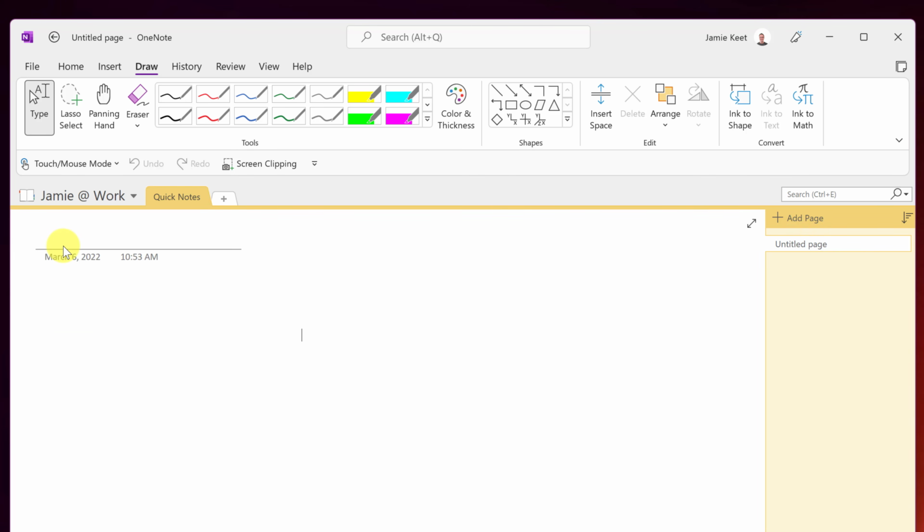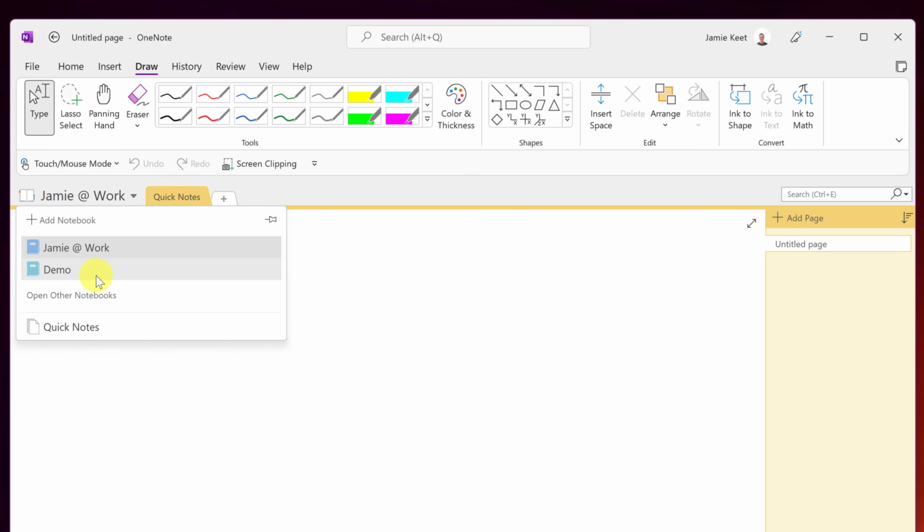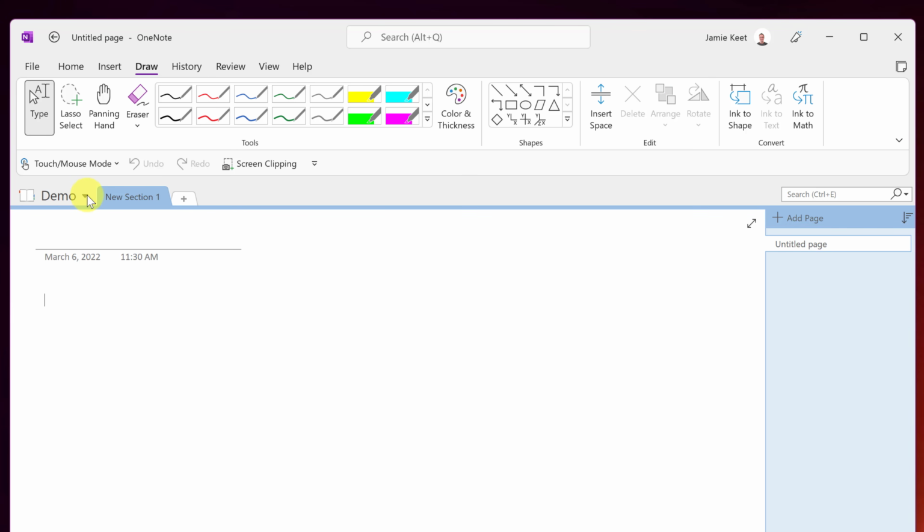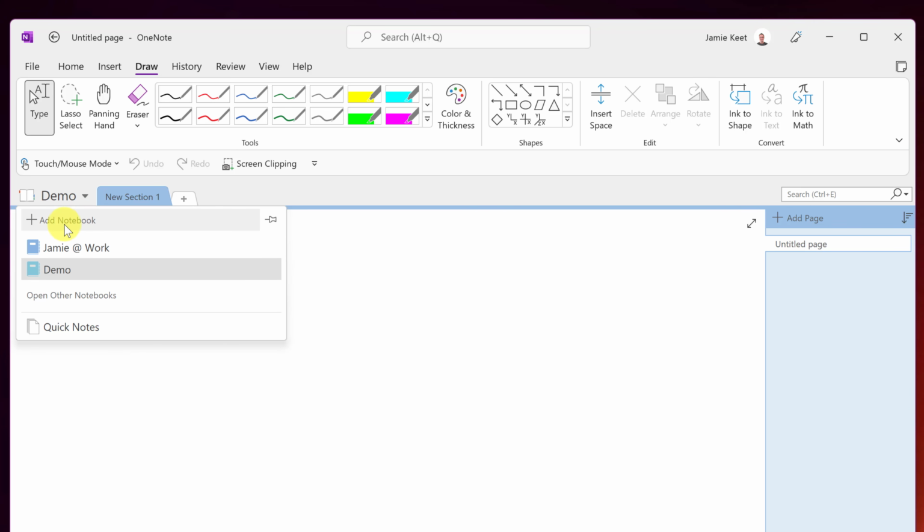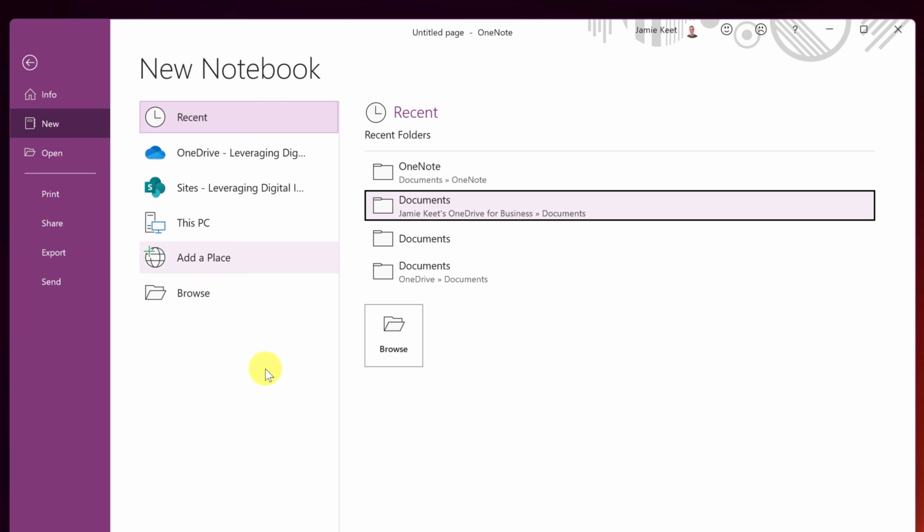I can switch over to that notebook and see any information in it and drop down to here. Notice that it's very quick from here to create a notebook. If I go add notebook here, it brings me right back to where I showed you before.